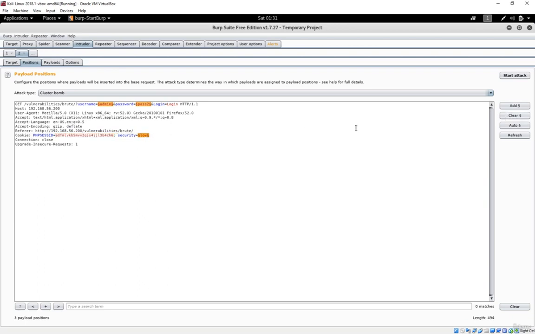And select the last one, clear as well. So now we only have the value for username and the value for password. The way that it works is it would assign a number to any of these values. So the first one would be number 1 and the second one would be number 2.